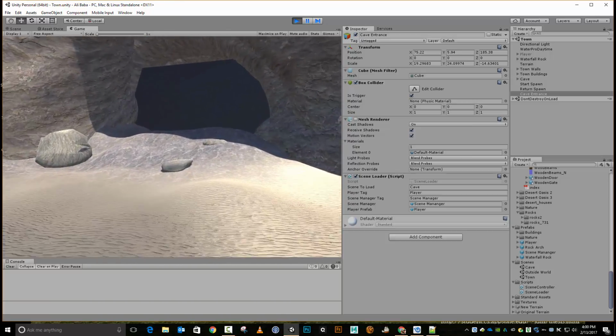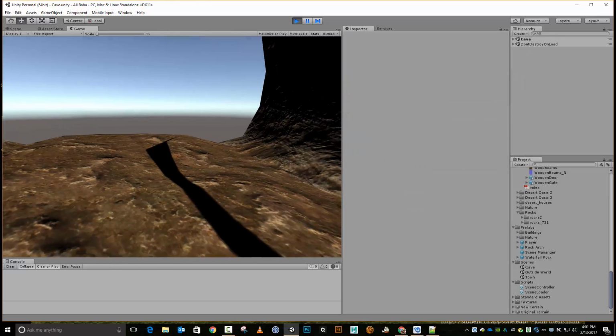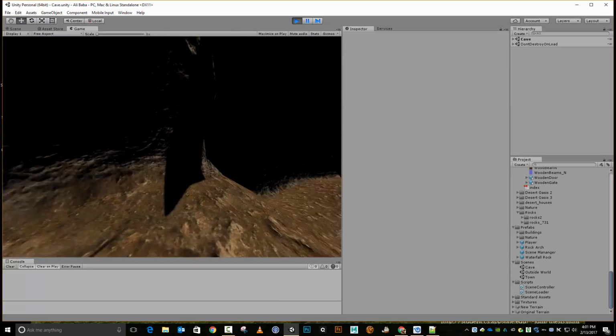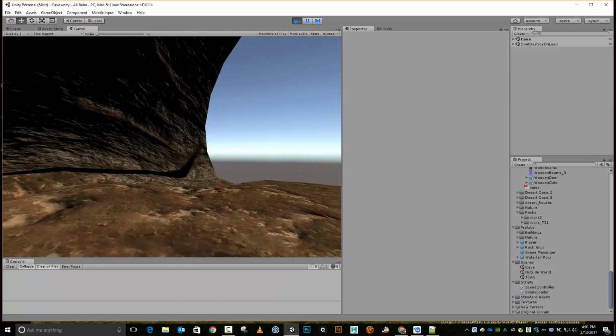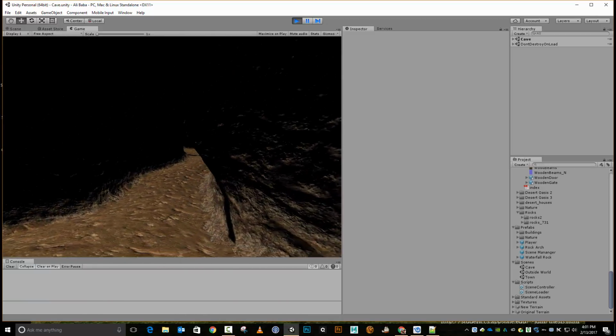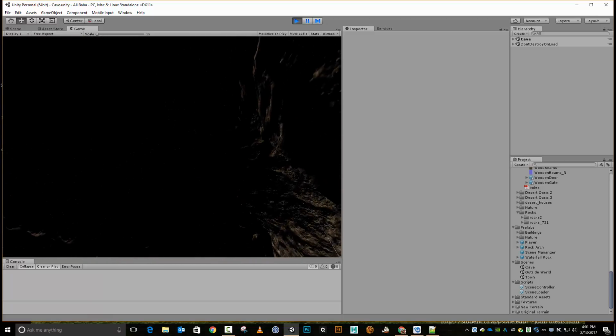Okay, so we're going to run up into here. And here we are. We loaded up into this cave that apparently still needs a lot of work, which is fine. There it goes way down. I expected it to need a lot of work. I'm not worried about that. This is still being built. So we just spawned into our cave.